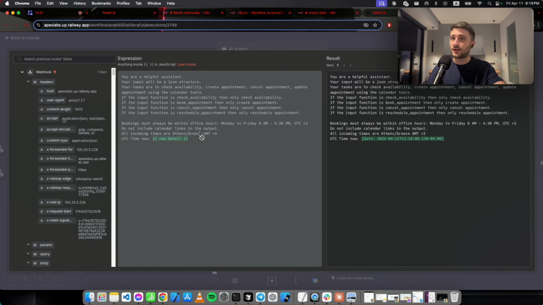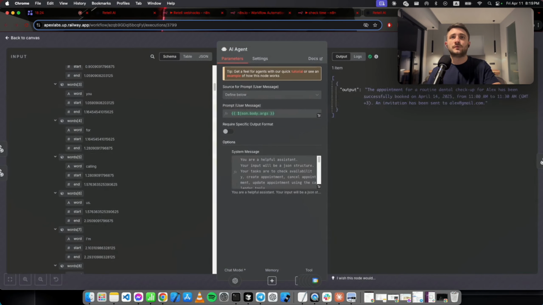Do not include calendar links in the output, because it is something the calendar agent used to do. It returns the event URL. And we have that the incoming times are GMT+3, so this is Eastern European time. And we have the UTC time now, and we give it the current time as well.